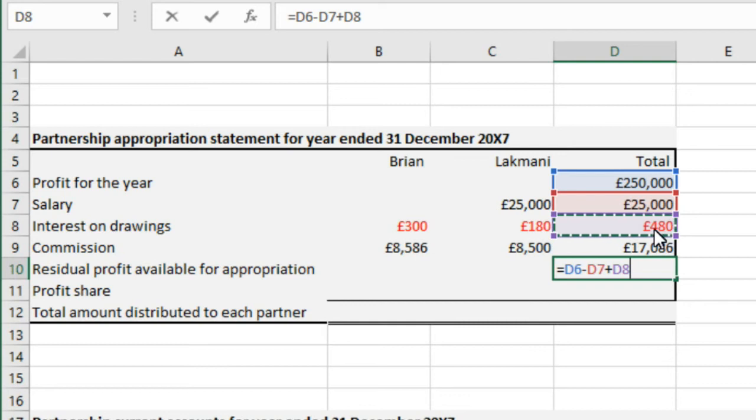Now, if you remember from your financial accounts preparation studies that the interest on drawings is interest that the partners have got to pay back to the partnership. Effectively, it's kind of like a penalty for taking their drawings too early. So we have to remember that's a negative figure effectively. So we have to add that back. And then we're going to minus the commission.